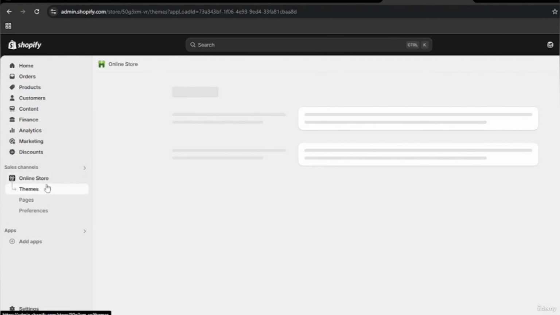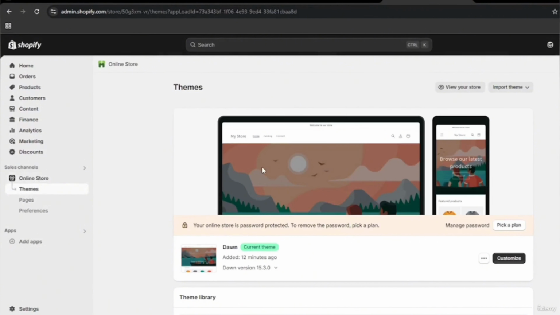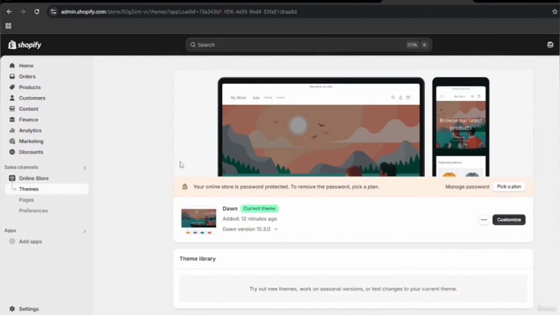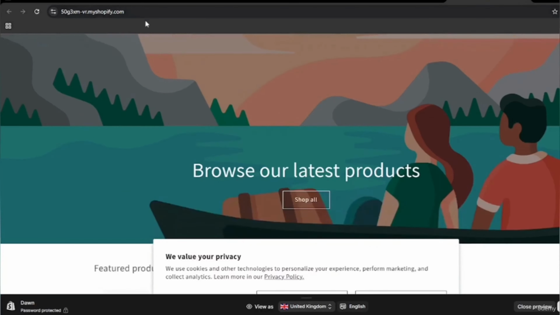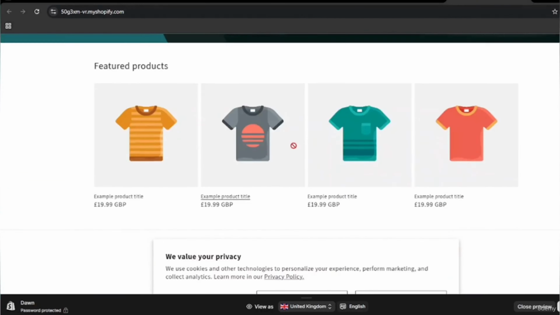So you can see, right, I'm gonna click on online store, then it's gonna bring this page right here. So this is how it actually looks like. If I load up what our Shopify store looks like, you can see there's nothing here because it's a brand new store. As you can see right here, it's just a brand new store.